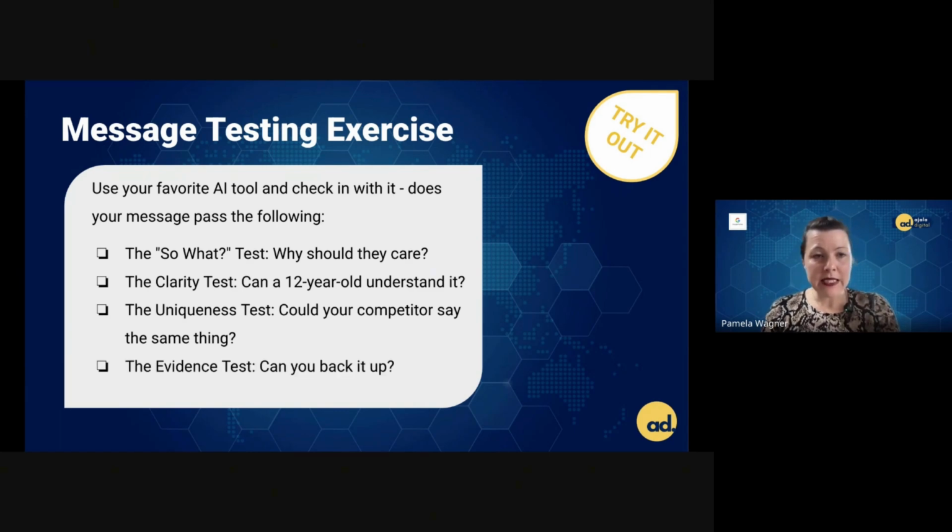And last but not least, the evidence test: can you back it up, right? Are there studies out there that you can use? Maybe you've done your own research, right? Can you talk about a certain number of clients that have tested your product, that have signed up for your service? However you can say or show that there is social proof, the more meaningful an ad becomes for the client.